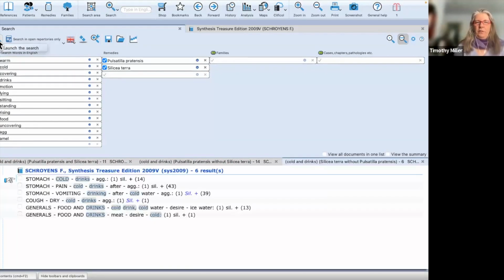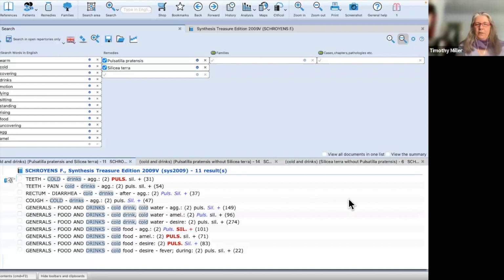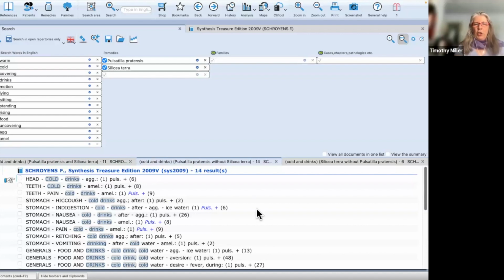I'm still searching in open repertories only, so I've limited myself to the synthesis, and I've got 3 results here, 3 tabs down at the bottom for my search. The first tab is cold drinks with both pulsatilla and silica. So here's where the 2 remedies come together with the question of cold drinks. The next tab is cold drinks just for pulsatilla. And I'm seeing right away aggravated with ice water, retching after cold drinks. Not so happy with cold drinks.